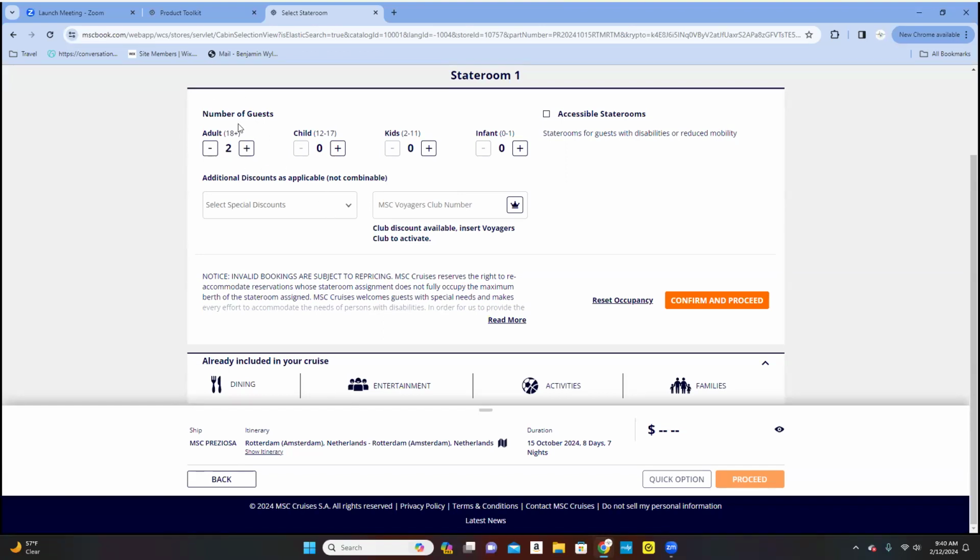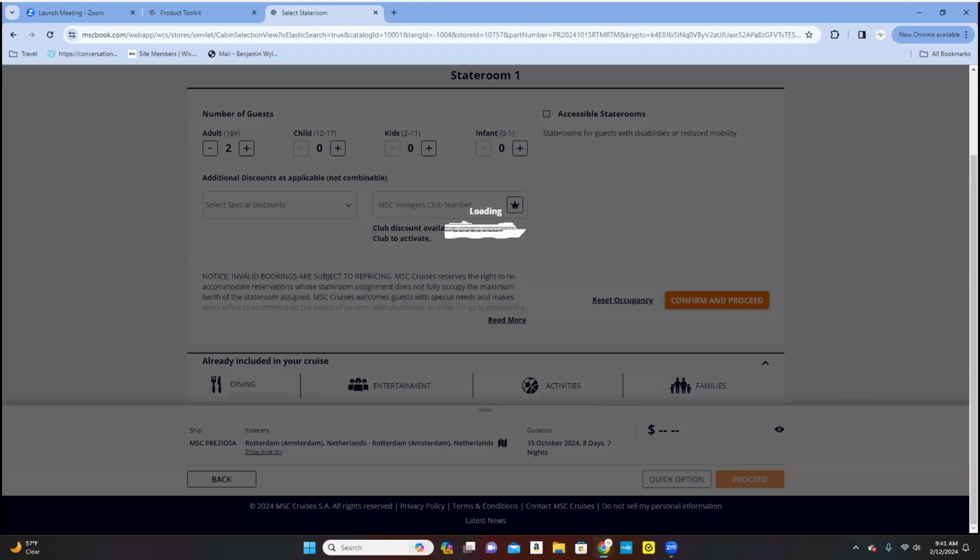All right. So we have the two adults in here. Any kind of special discounts, military, civil servant discounts. Honey discount, right? You guys put in those discounts. Make sure to put in their MSC Voyager Club number. Confirm and proceed.